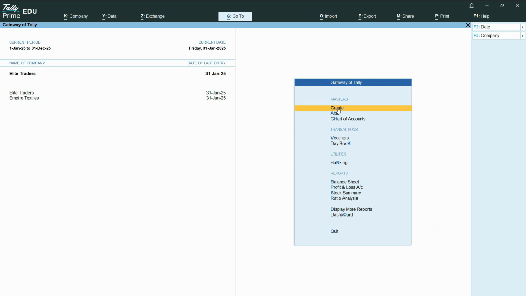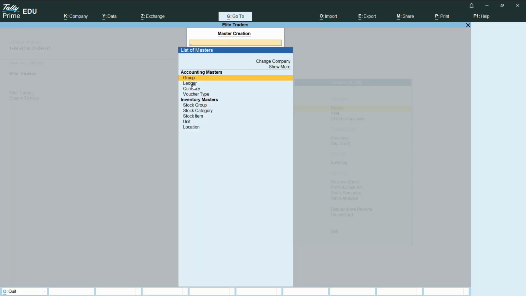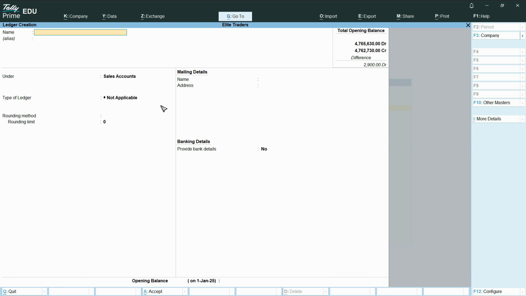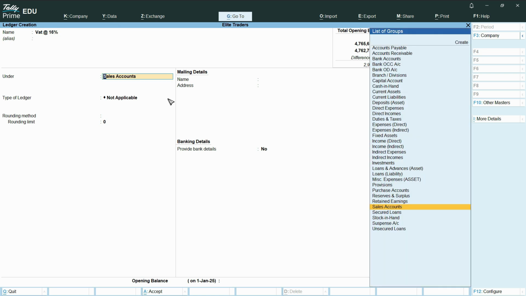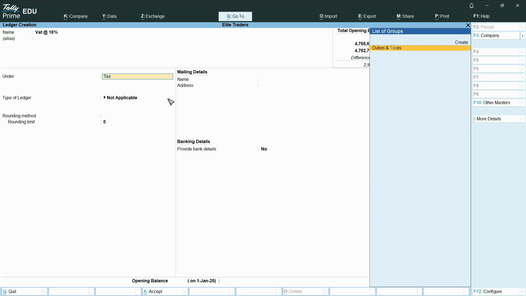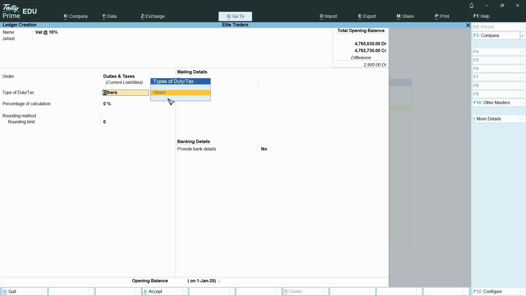From the Gateway of Tally, I'll just click on Masters and click on Create from here and create the ledger. First of all, we will create the VAT ledger. I'll just write here VAT, and for our reminder, I'll write VAT at the rate of 16%, and it goes under taxes. Duties and Taxes is the category. I'll just select that. I only have Others, so I'll keep it as it is.